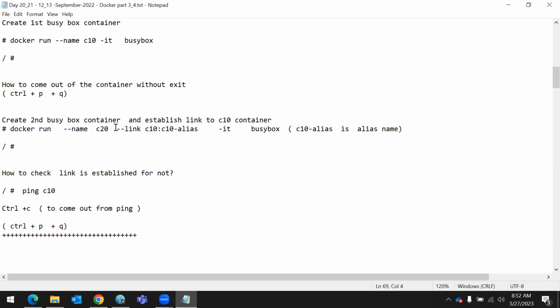And we are using an option called -link. What is the purpose of using -link? I am using -link option. C10 is the name of the first container, C10 alias. See, what I am doing is, I am giving the name of the second container as C20.